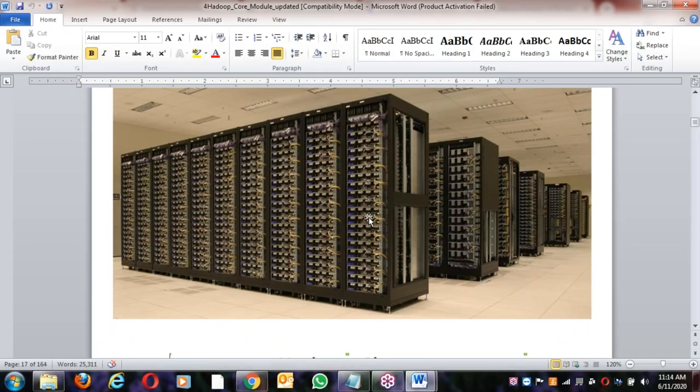Yeah, this is the data center, where all the computers are kept. Each rack may hold 50 or 100 computers, depending on design and requirements. Generally here it is a very big rack with 100 computers like this. All the computers are interconnected, right?